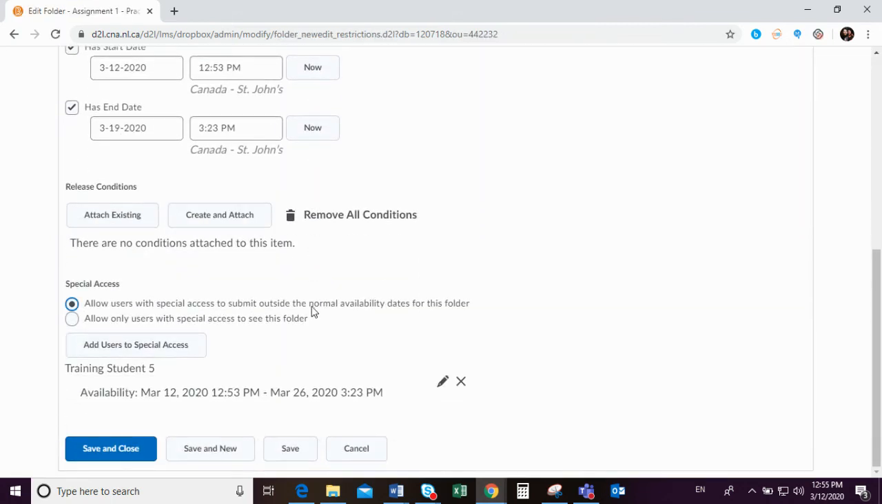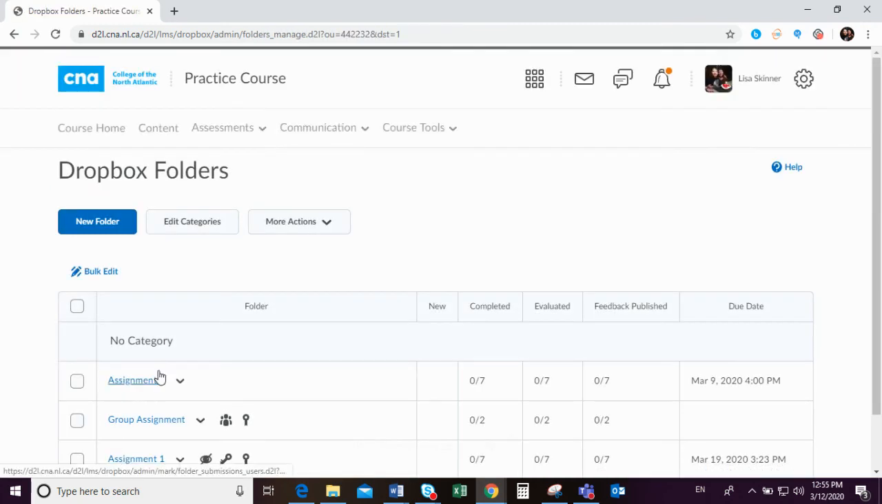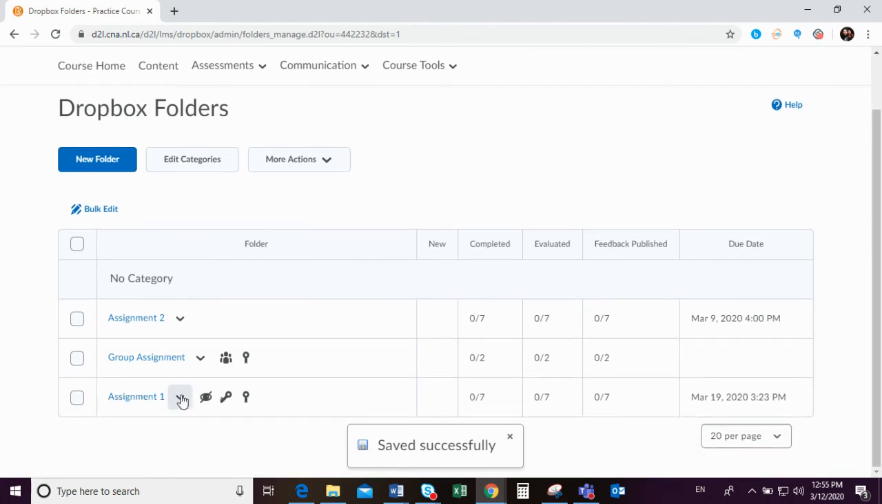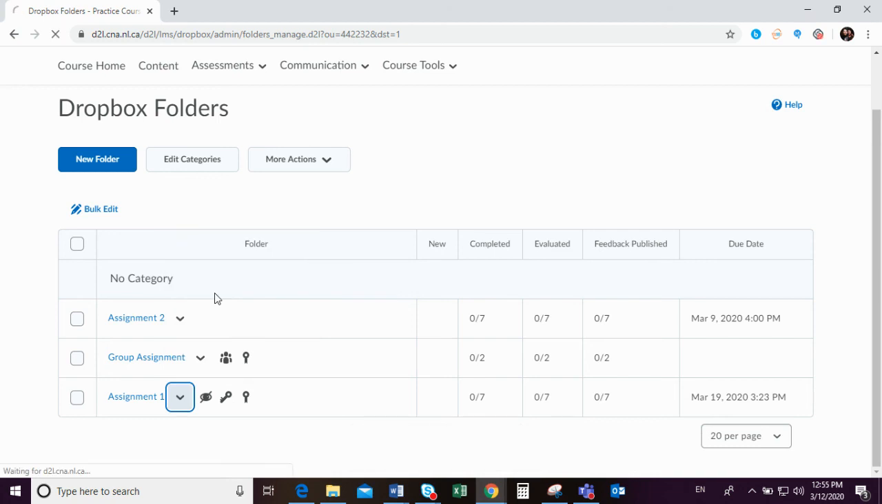So you'll notice now when I come down, I have student number 5 has until March 26th to complete this assignment. So just a couple things to note there with the availability and the access for you when you're actually setting up your assignments. Now you'll notice here there's an option to hide it from users. I can turn this off here, or if I save and close my folder, I can actually come in here and click on the drop-down arrow and click Make Visible to Users here as well.